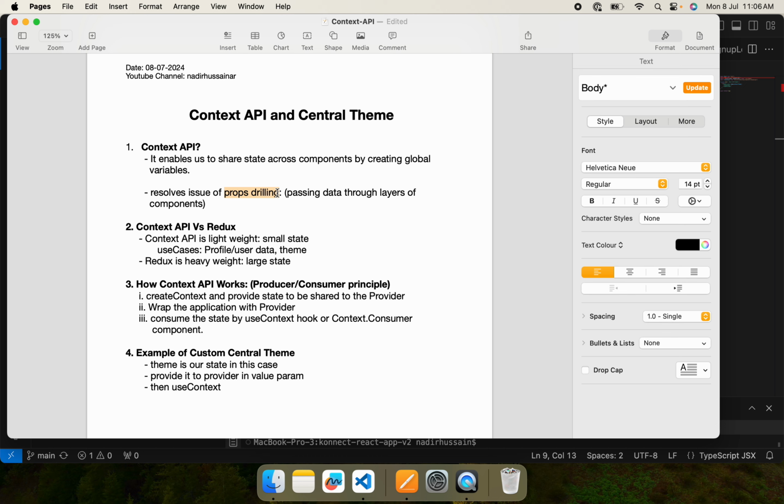This usually becomes cumbersome when we have to pass data through 3 to 4 nested layers, right? So in order to resolve that, we need some global container for the state. Context API enables us to put our data into a global place or global variables and then access it in whatever component we need to use it.